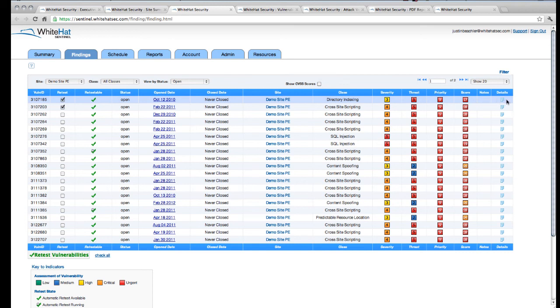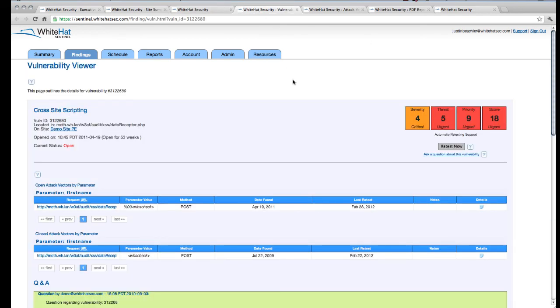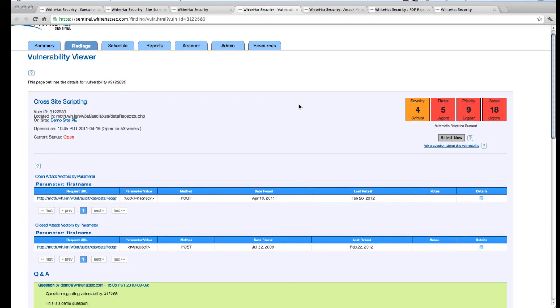The far right column, details. That allows you to deep dive into each attack specifically and view some more information about that particular attack. So here we have cross-site scripting vulnerability. We can see here it was found on the datareceptor.php page. It's got all the information from the table that we just came from, retesting options, and then right below that is a little link called Ask a Question about this vulnerability.